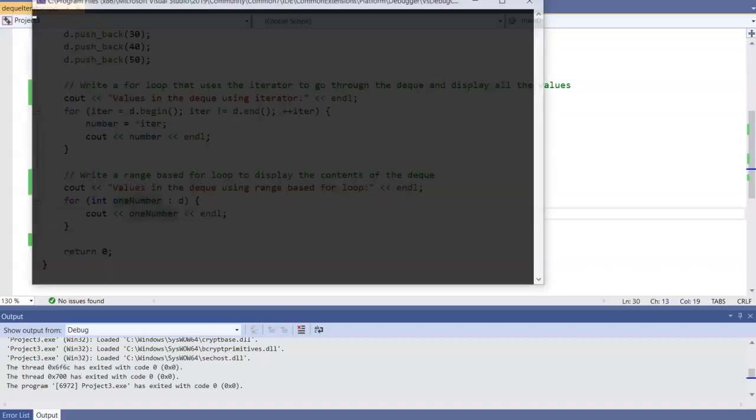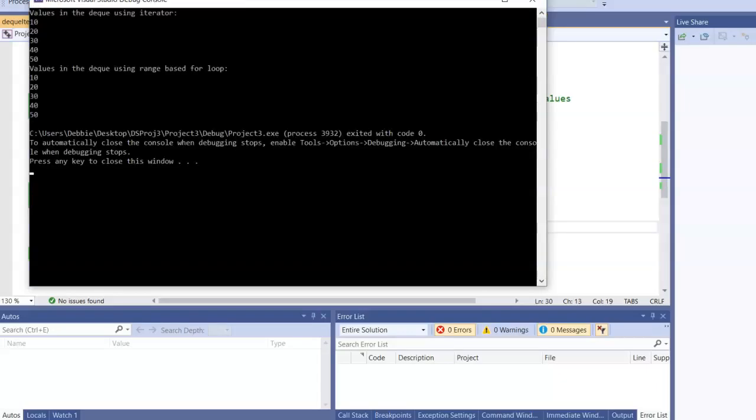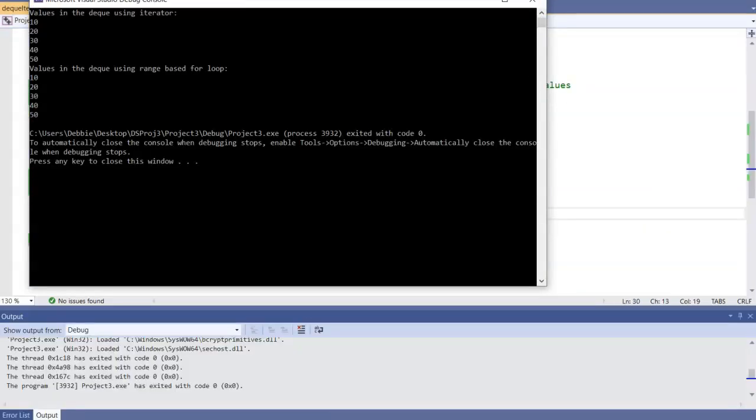So they kind of do the same thing, but I wanted to show you the syntax. And using the iterator, 10, 20, 30, 40, 50, and the range-based for loop. Same thing, 10, 20, 30, 40, 50.